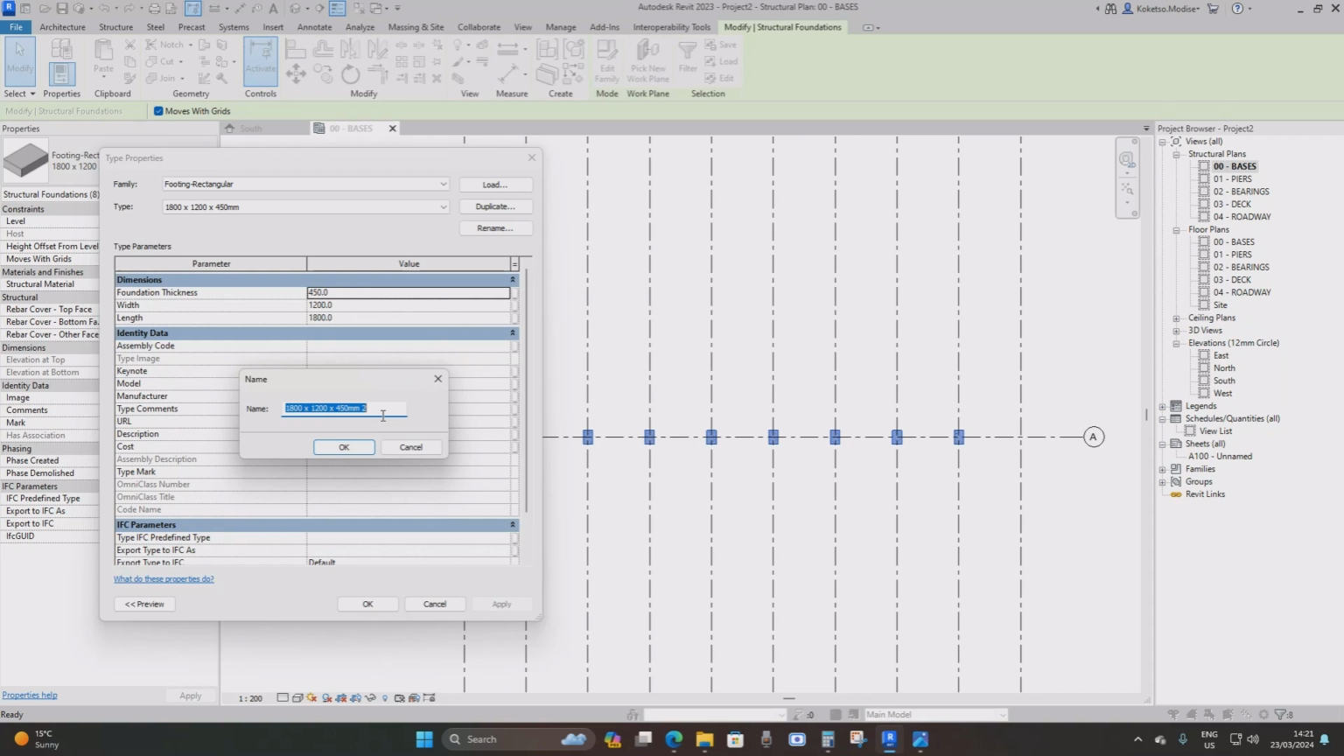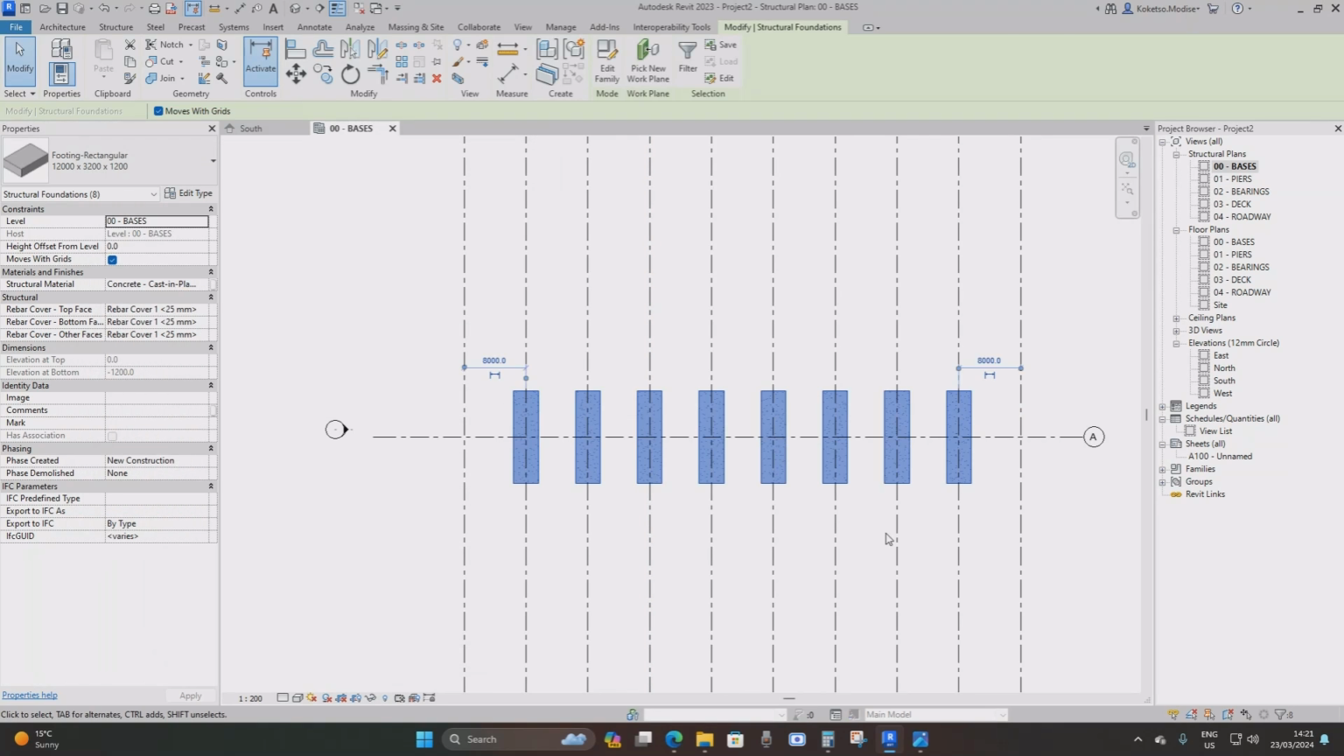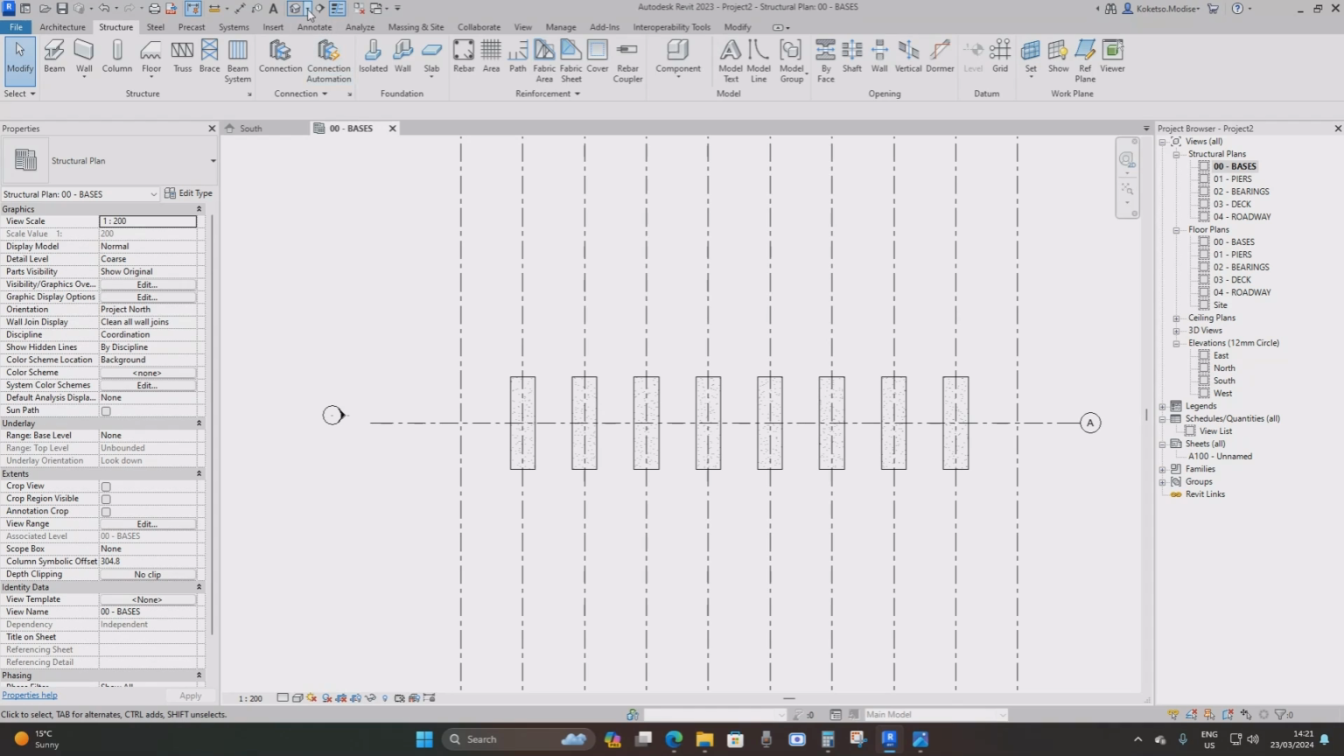So for our basis, we're going to make it 12,000 by 3,200 by 1,200 and say okay. And then this is going to be 12,000, 3,200. And then our thickness is going to be 1,200. Apply and then okay. So this is what we have.